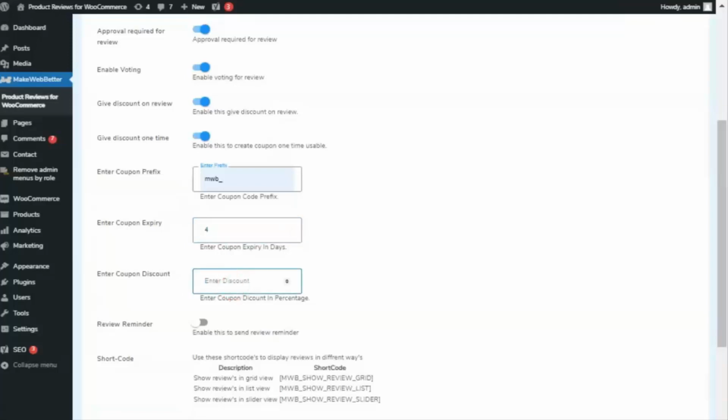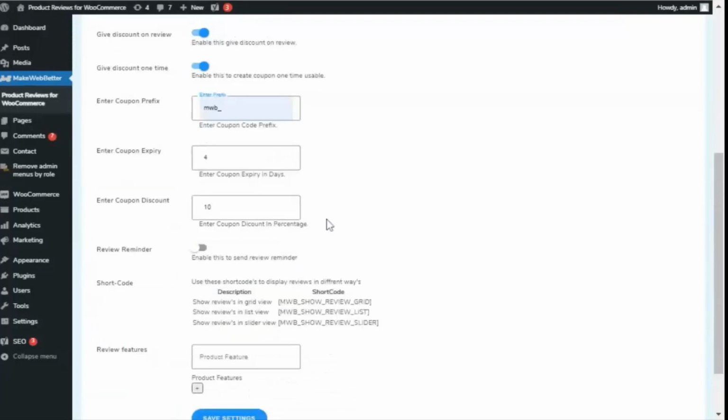Next is enter coupon discount. So here you can decide, like I have given 10%. So this is how you can give a discount on review whenever the customer posts a first review, and restrict your customer to use the coupon one time. And you can also decide the coupon prefix and coupon expiry, as well as the coupon discount.